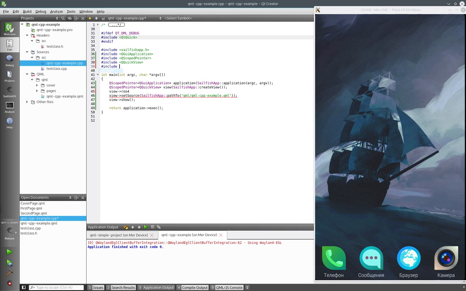So it's the QQmlContext class, rootContext, and the function setContextProperty. The first parameter of the setContextProperty function is the name you will use in QML, so it is just testClass.